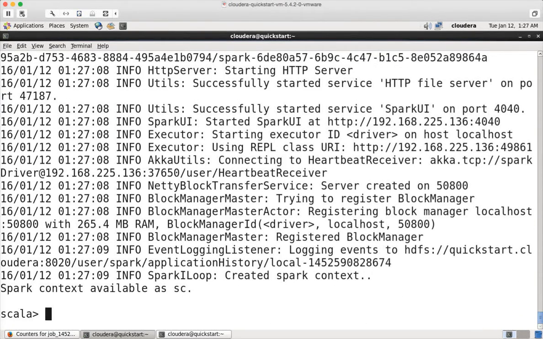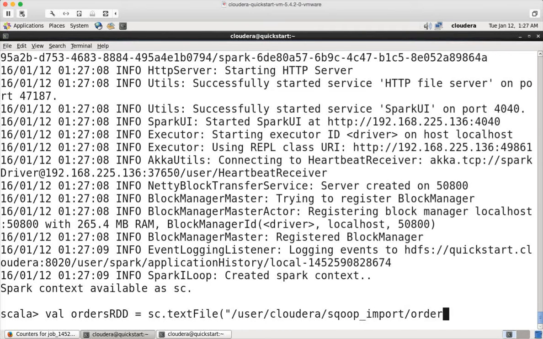So first thing is I want to create a variable val orders RDD. I just want to get the count of orders from the table. For that, first I need to read the data, and the data is in /user/cloudera/sqoop_import/orders. This directory was created as part of sqoop import effort. We have actually imported all the data from our MySQL database to here, and then hit enter.